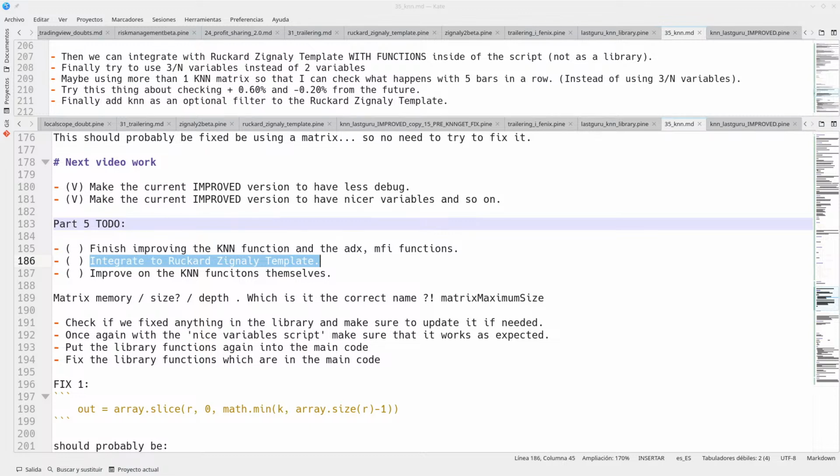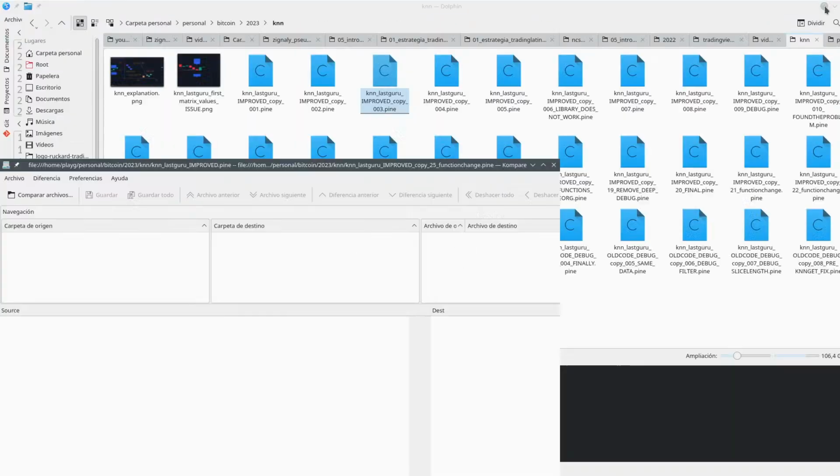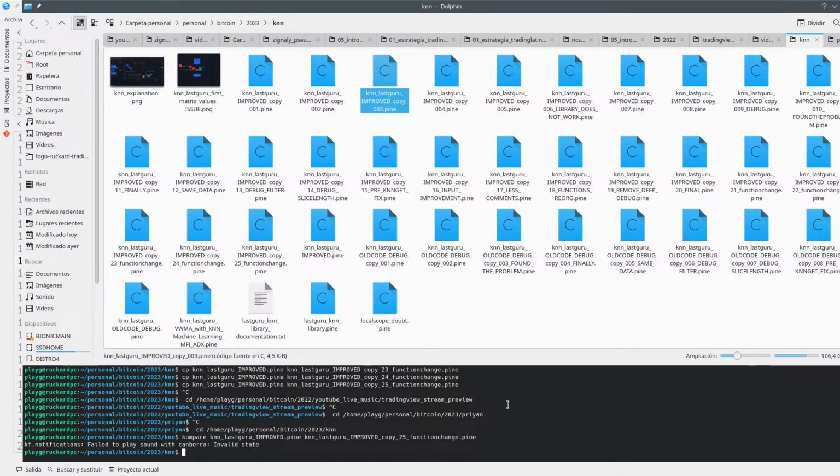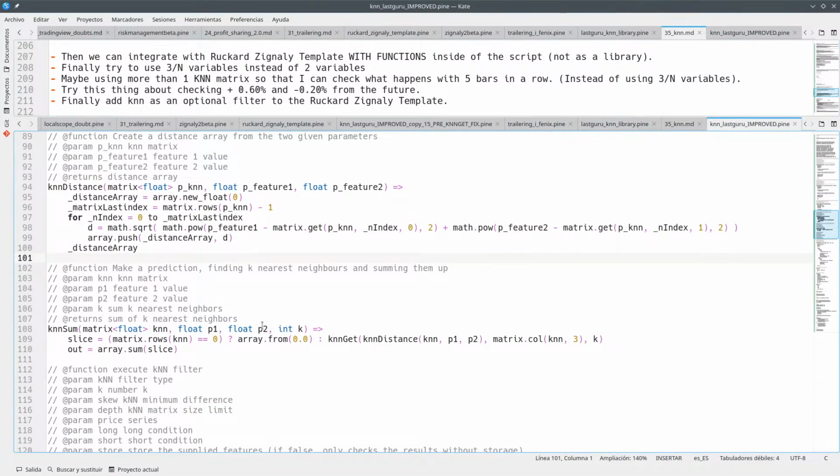So where is this? Yeah, this is what we had before, and we can compare. The last one that we copied is 25. So we can compare the 25. Okay, we see it's the same file, the same contents. So now we can continue editing the improved one in order to fix all of the functions. So we have it here.